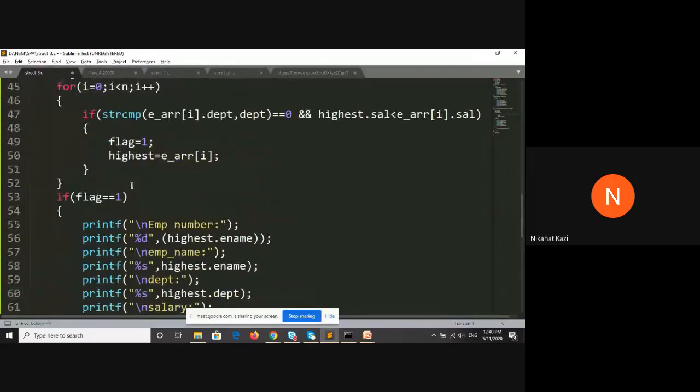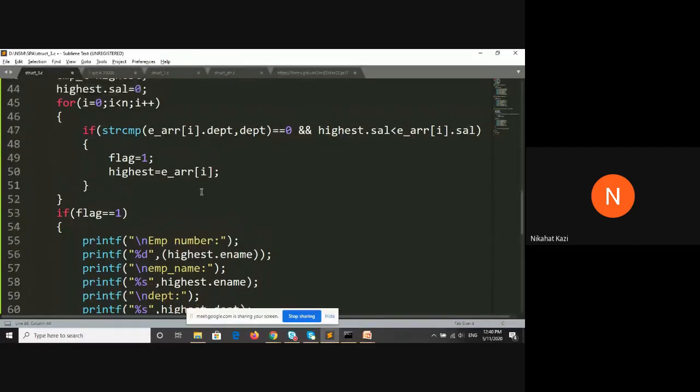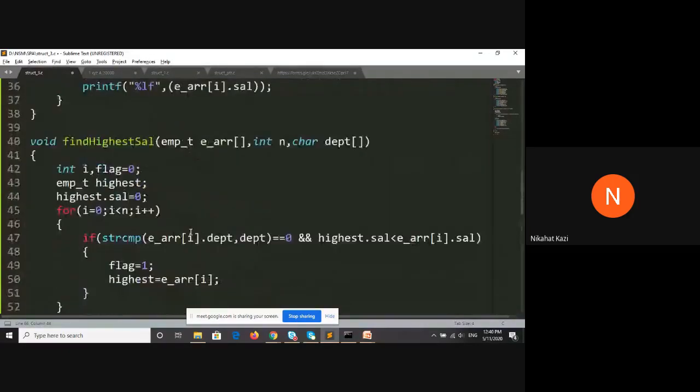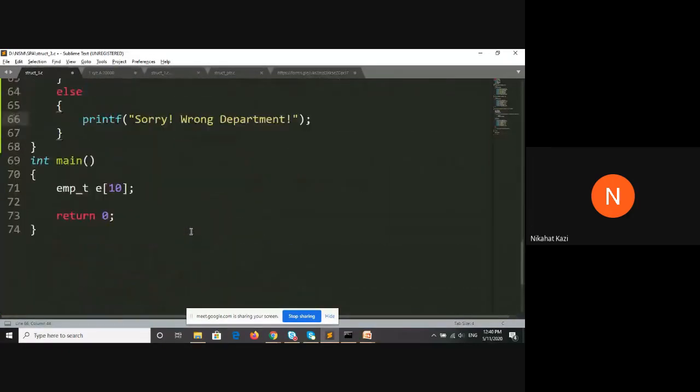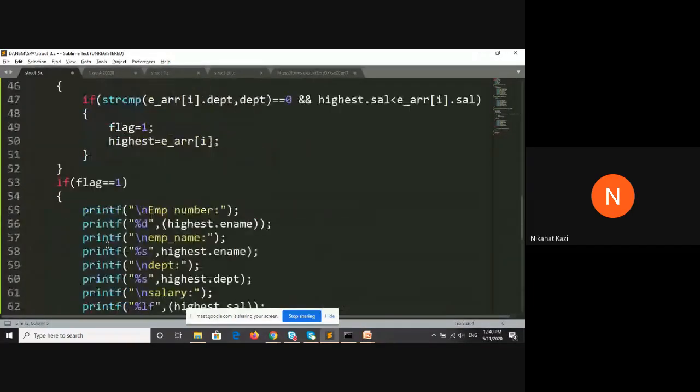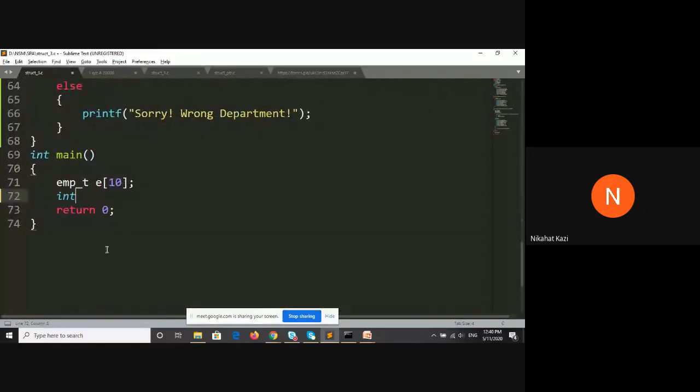So by using a flag in your program, it becomes very easy to write this kind of code. This is your find highest salary. Now we have to call these functions one by one. First we'll call read employee. So let us keep one n value. You can take it from the user: enter the number of employees. Enter n. I'll just write enter n.